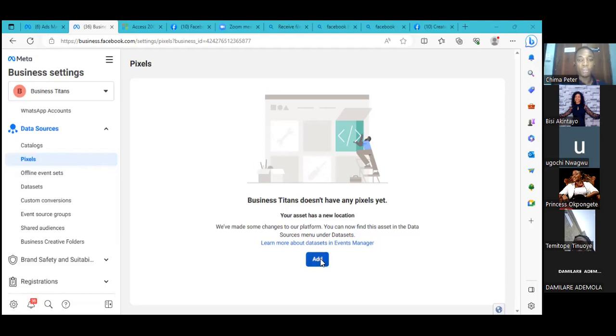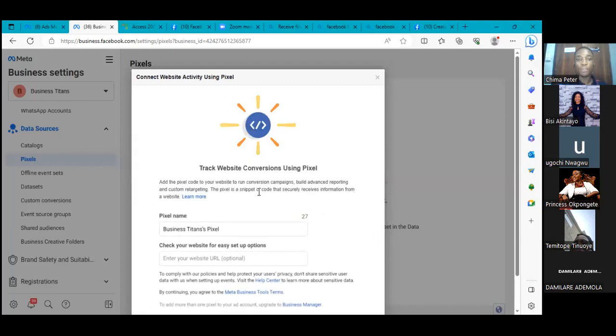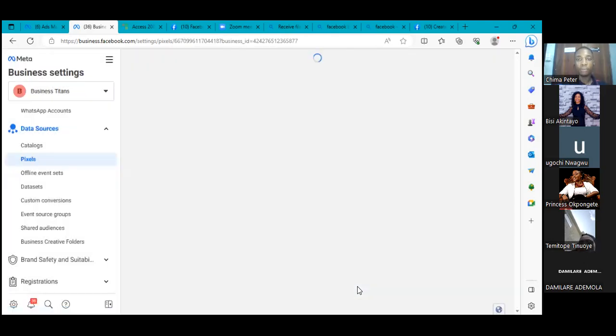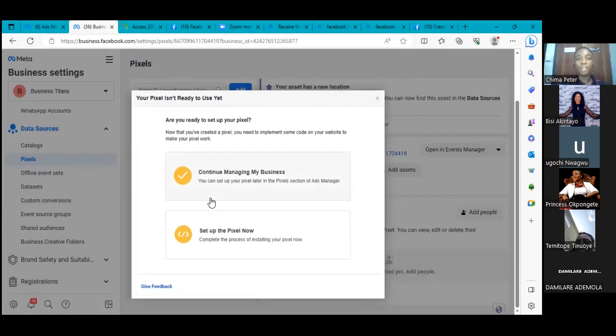Now when you click on create Facebook pixel, you just name your pixel. If you don't want to be confused, you can have different pixels for different websites, so you don't get confused about which one is for which website. So you name it based on your business or the site. You can include your website URL, but that's not a problem. Then click on continue. Either you continue managing your business and set up your pixel later, or you set it up now.